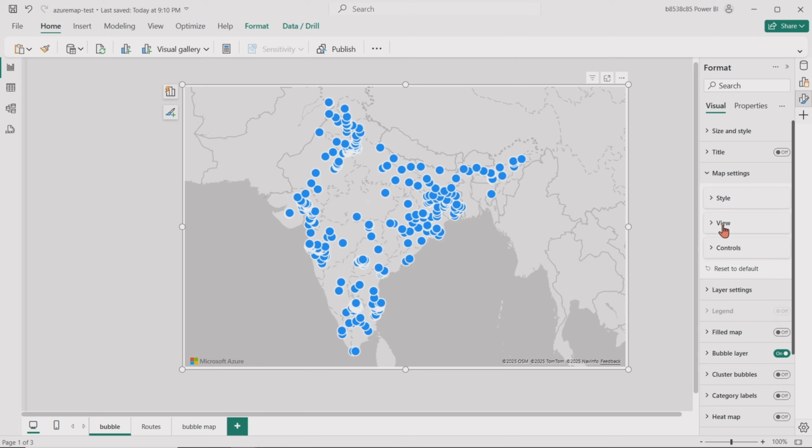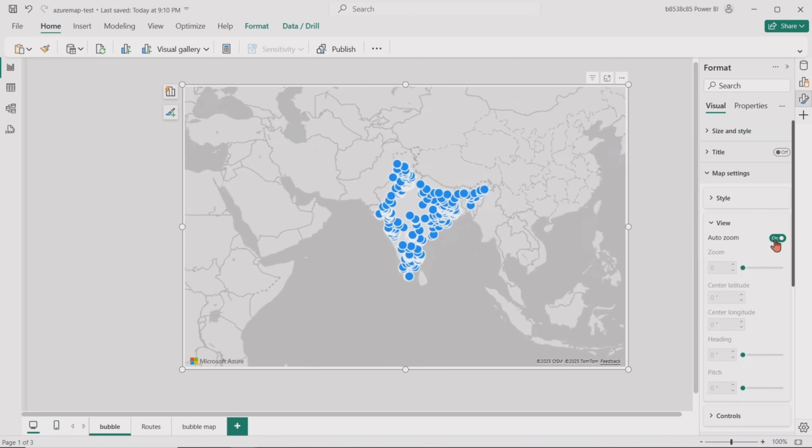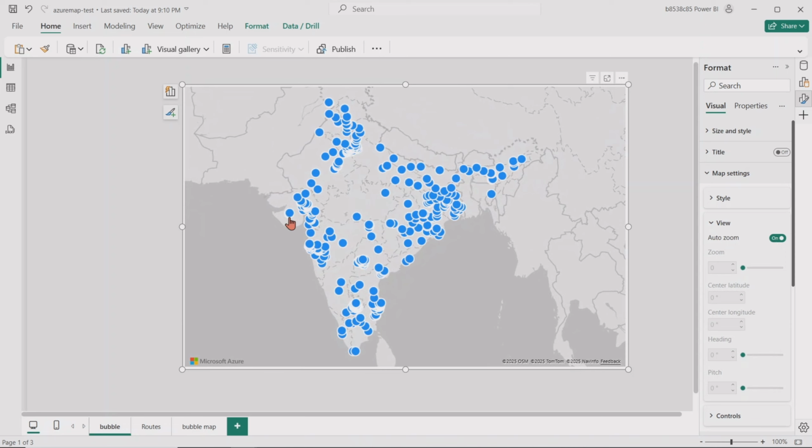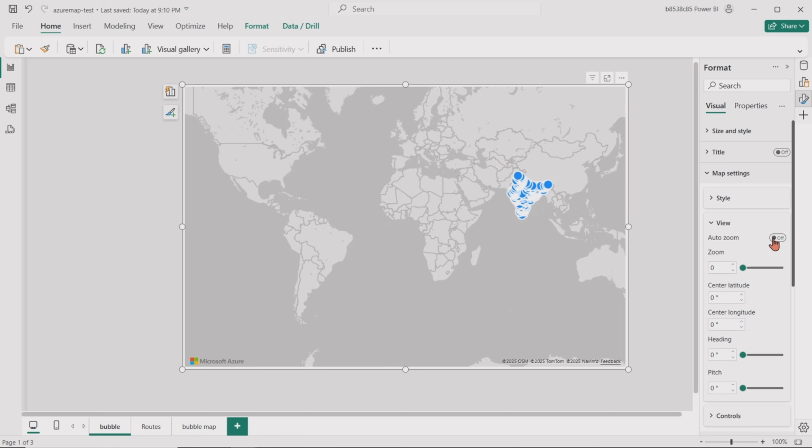From the view section, we can adjust the zoom settings. When we enable auto zoom, the map automatically adjusts its zoom level and center based on the displayed data points. When disabled, we need to set the zoom level manually.